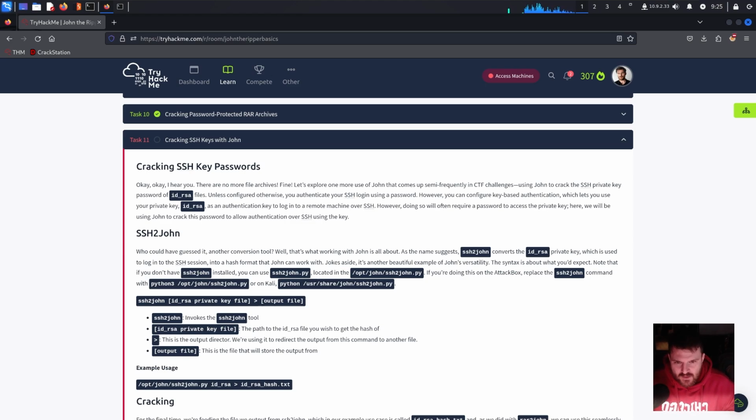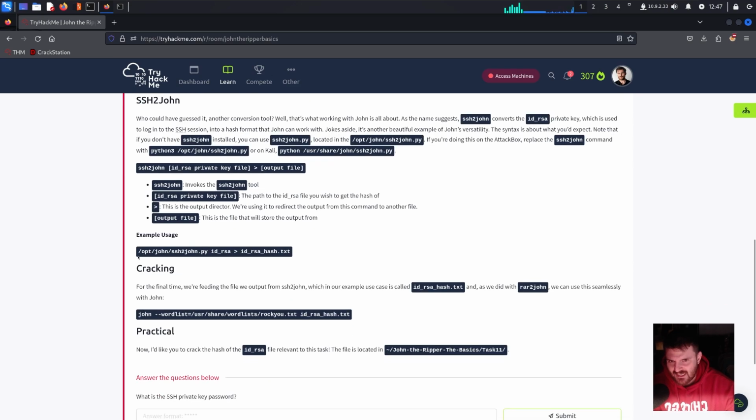Let's explore one more use of John that comes up semi-frequently in CTF challenges. Using John to crack the SSH private key password of id_rsa files. Unless configured otherwise, you authenticate your SSH login using a password. However, you can configure key-based authentication, which lets you use your private key, id_rsa, as an authentication key to log into a remote machine over SSH. However, doing so will often require a password to access the private key. Here we will be using John to crack this password to allow authentication over SSH using the key.